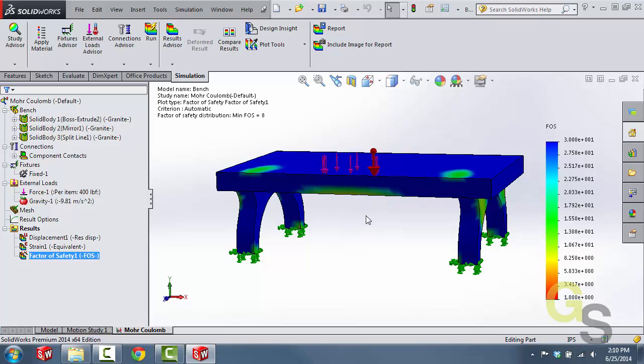Now we can effectively treat the factor of safety plot as if it were a stress plot, and what I mean by that is moving forward we'd want to add mesh controls where we have a high gradient of factor of safety. So with that said, I hope you enjoyed the video.